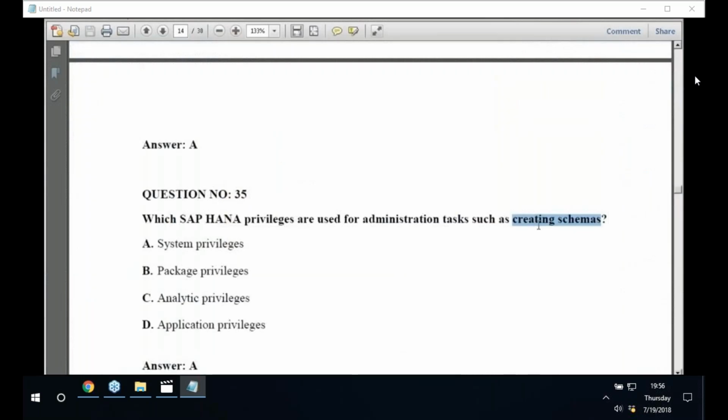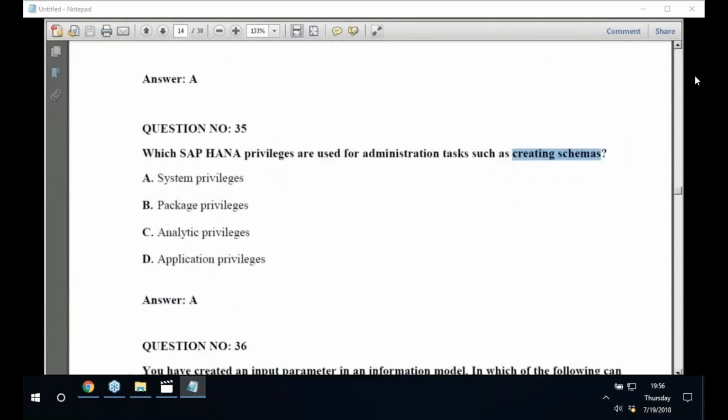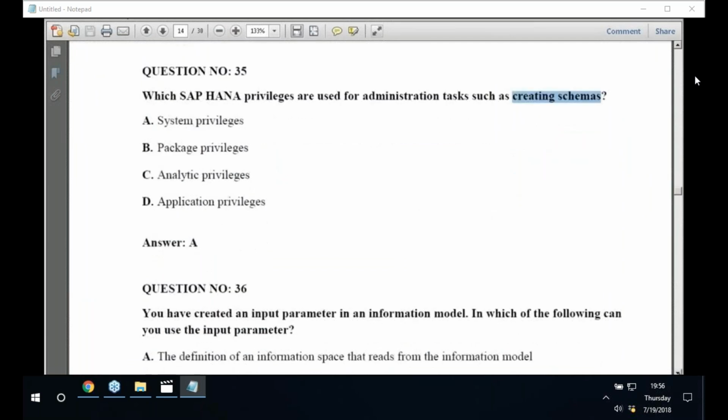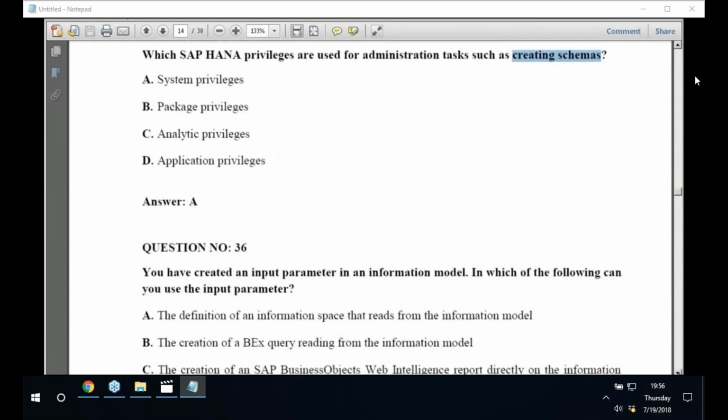Okay, participants. Question number 36. Are the participants able to follow the sessions? Are all the participants feeling comfortable, and finding it interesting? Okay, question number 36.